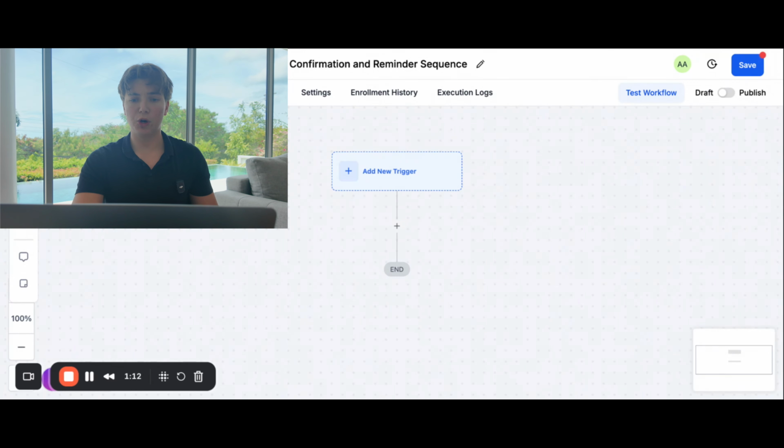So you're going to want to open your Go High Level CRM and then navigate to the sub-accounts you want to set up these sequences for. From there, you're going to want to set up a new automation for confirmation notifications and reminder messages.